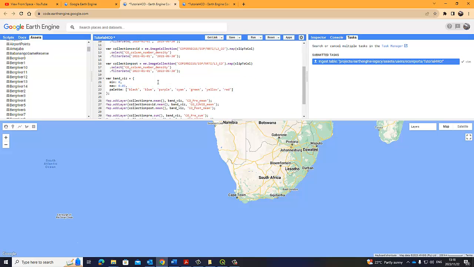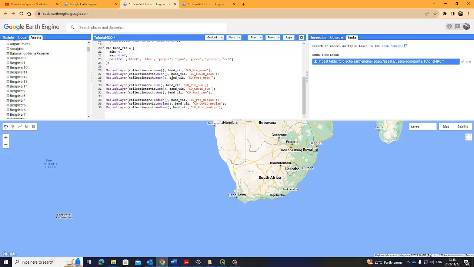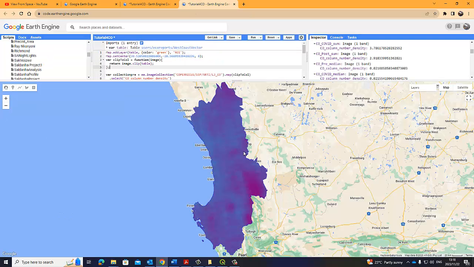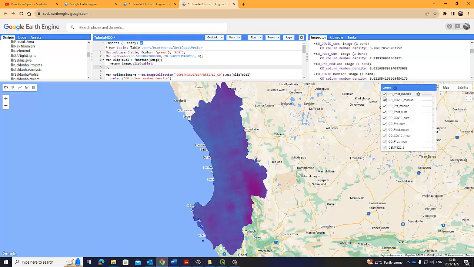And then I display it in 3 different statistics, being the mean, the sum, and the median. You click run, and all of your images will be displayed on your map. And again, you can switch between the images, you can compare the images, you can generate the statistics for specific areas with the image, etc.